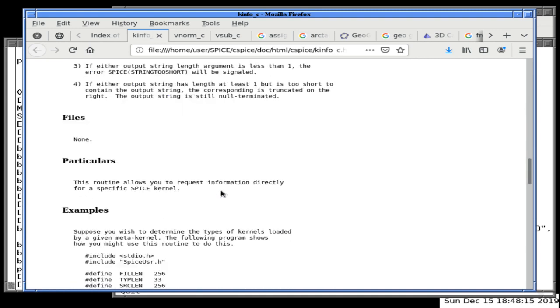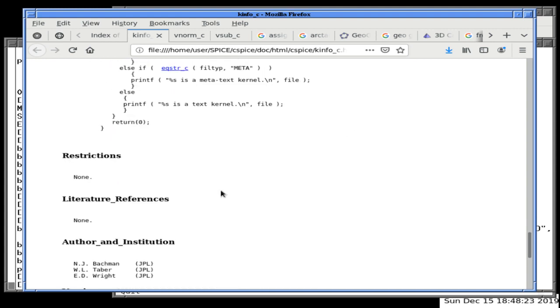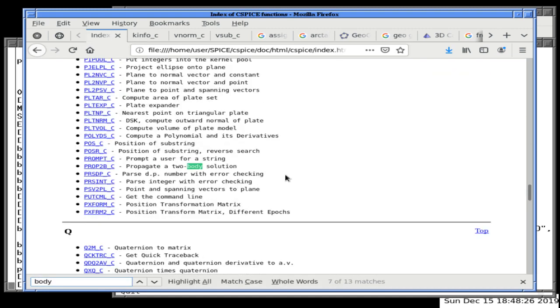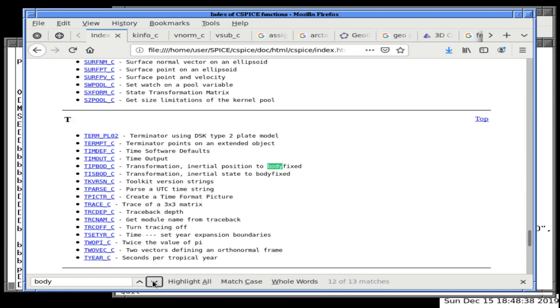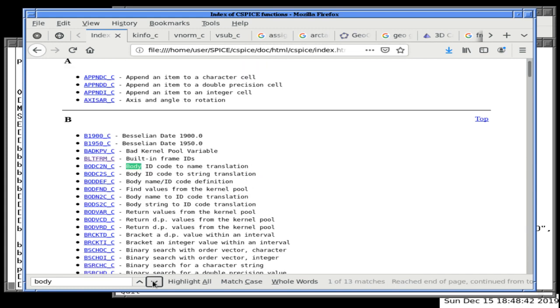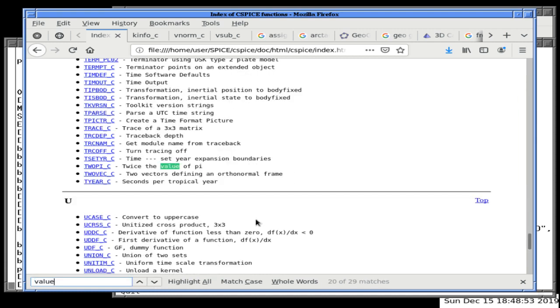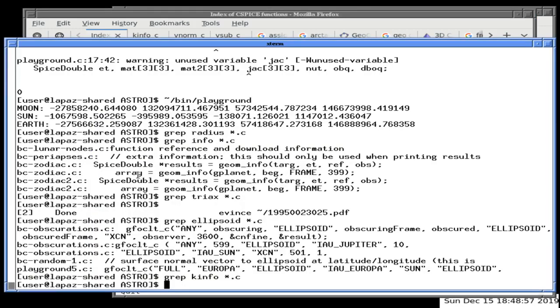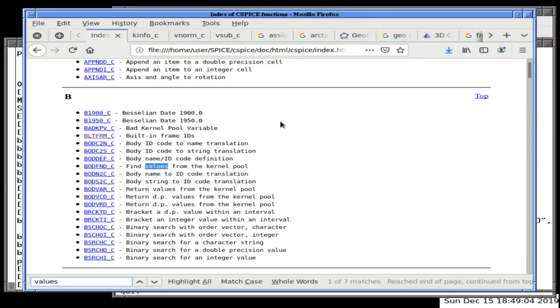Let's take a look at the examples here. It's going to say the word body is going to be in it. Propagated two-body solution. Surface and body ID to surface string. Surface ID code. Surface string to surface ID code. Body fixed. Body ID code to name translation. Body ID code. Did we go all the way around? No, I don't think we did. Name ID definition. Surface IDs propagate. So it might be the word values might be in there. Find, here it is, bodfnd, that's the one. And I know I've used it, so I'm kind of unhappy that it didn't show up. Seriously? Because I know I've used that one.